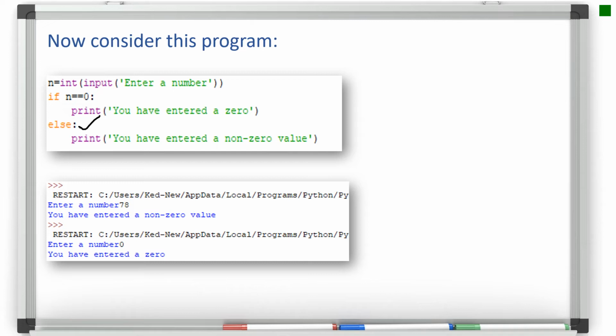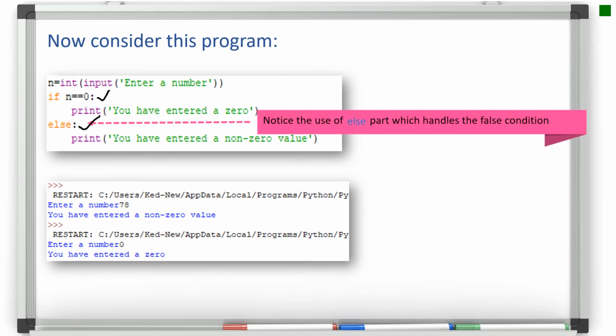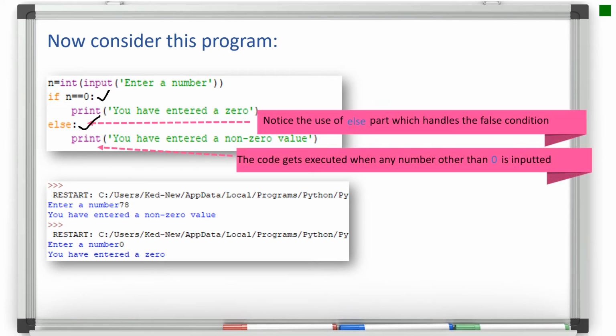Let's see another version of this, which also has an else part. So else is also ended with the colon, and if condition also ends with the colon part. So now both the cases are handled here. The use of else part, which handles the false condition, and the code gets executed when any number other than 0 is inputted. For example, 78 is inputted here and it prints you have entered a non-zero value. For 0, it prints you have entered a 0. So there are two versions of it.